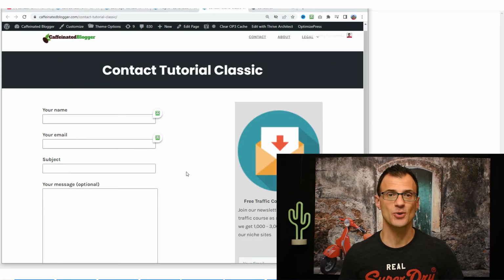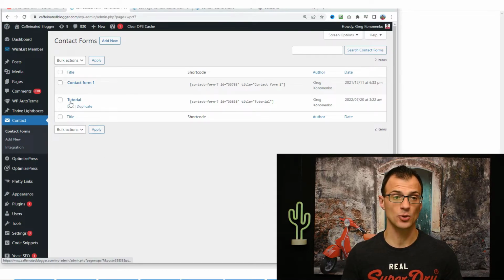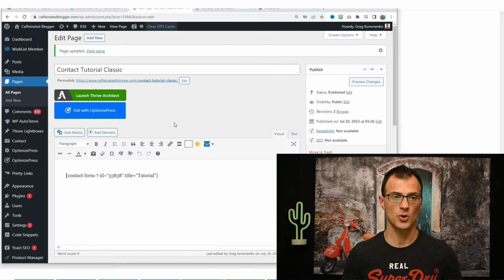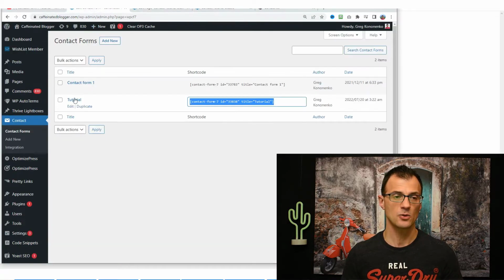Alright, so now let me show you how to customize this contact form using the Contact Form 7 plugin. So under the contact forms, just make sure that you're editing the right contact form if you've got more than one. I'm just double checking that I'm editing the tutorial contact form, so this one here. Just to double check that this is the shortcode. This is the shortcode over here that I've got pasted into my page. So I am editing the right contact form.